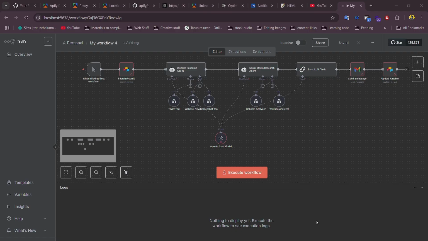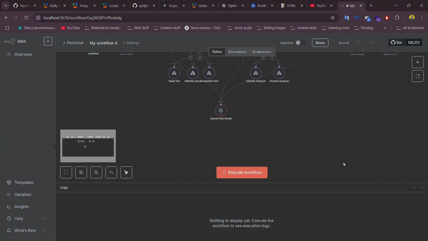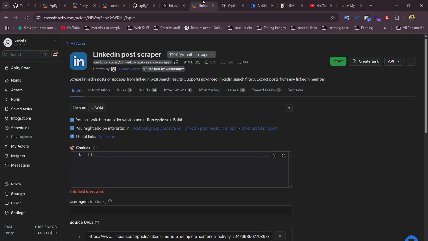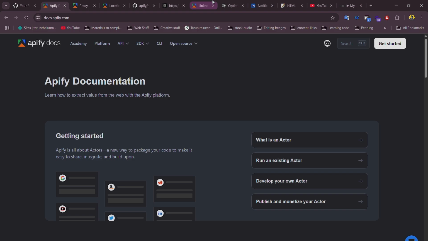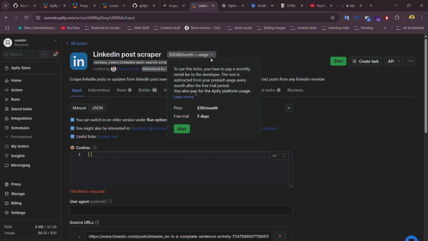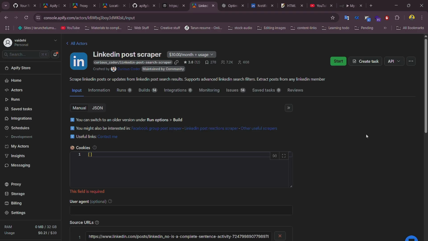So I googled some of the best scrapers and found out that Apify is a good platform to start with the scraping part. For example, I want to build a LinkedIn scraper. So I went on to Apify and found that you get a shitty scraper for $30 per month subscription, and it is actually a pretty hefty amount of money.